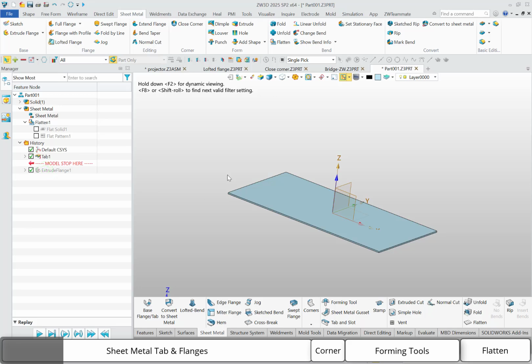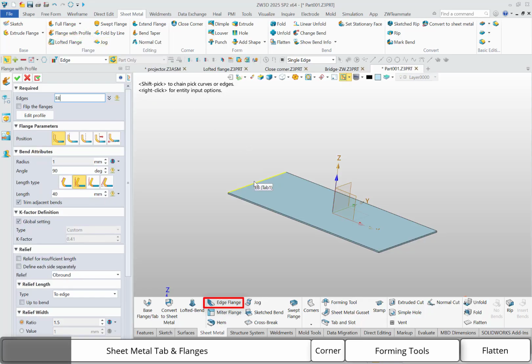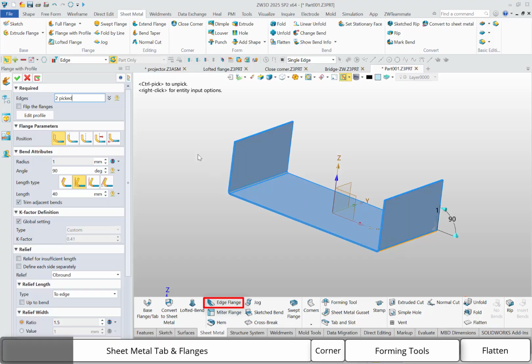Now let's continue modeling the part by adding two flanges to the left and the right side. In ZW3D, you can achieve the same result using three different methods: flange, full flange, or flange with profile. I always recommend you use flange with profile for any linear flange creation, including the ones we are doing now. And I'll take you through the key parameters and operations.